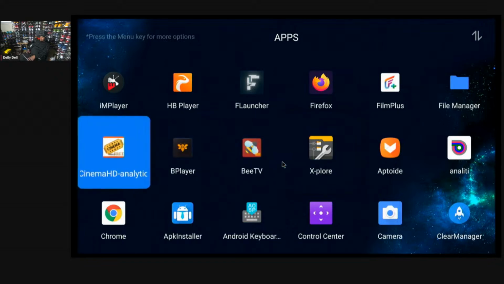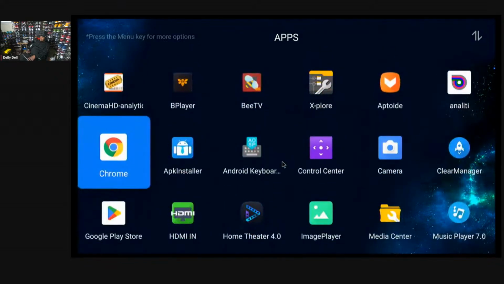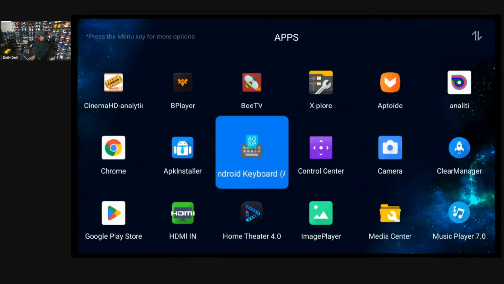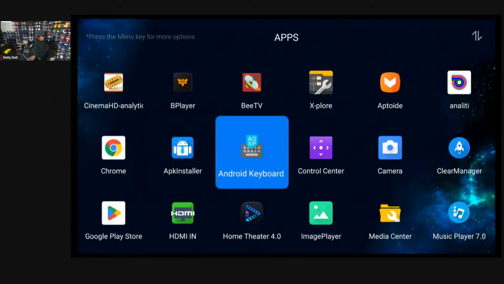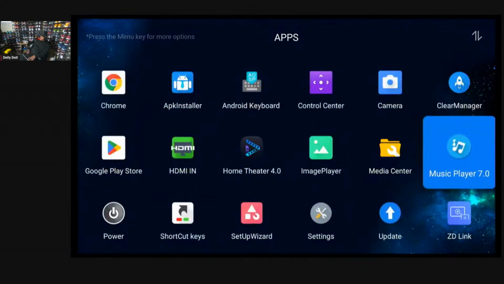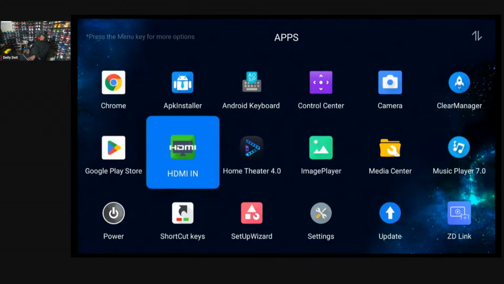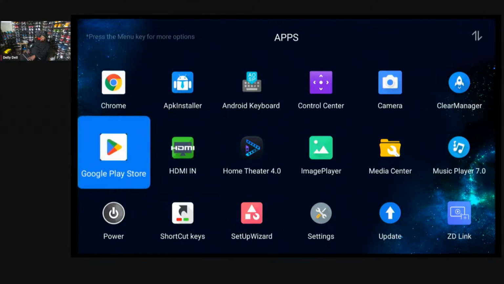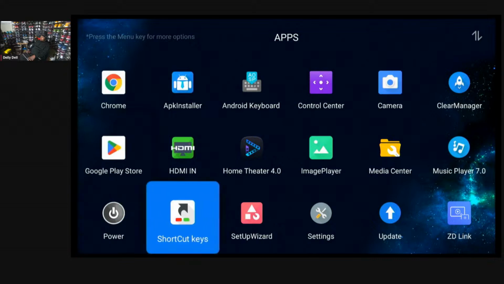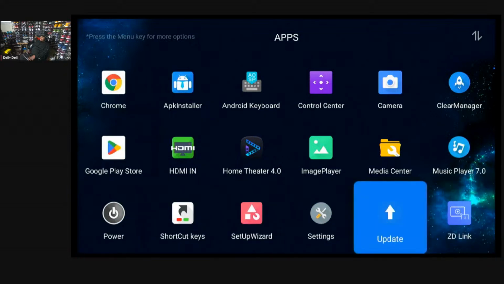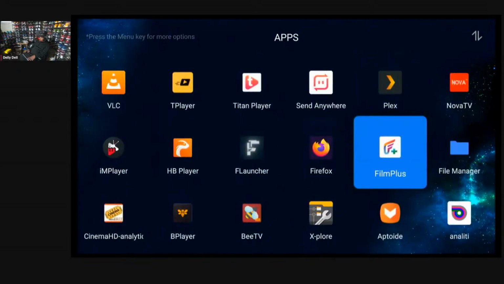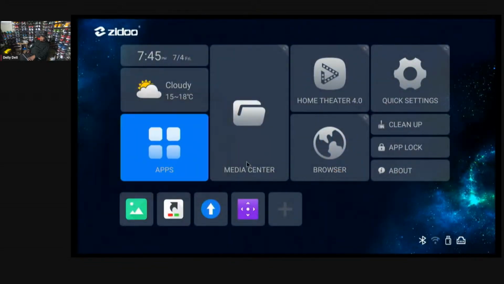You got your third-party applications. You got my Chrome on here. And again, this would have been good if I only had one folder with the applications. So everything is on here, including the home theater, HDMI in, which is one of my favorite things to use, Google Play Store, of course, a power button. Then I got my settings and stuff like that. And I got my update, because again, I am on a Zidoo device. Got my home theater. I got everything I need.